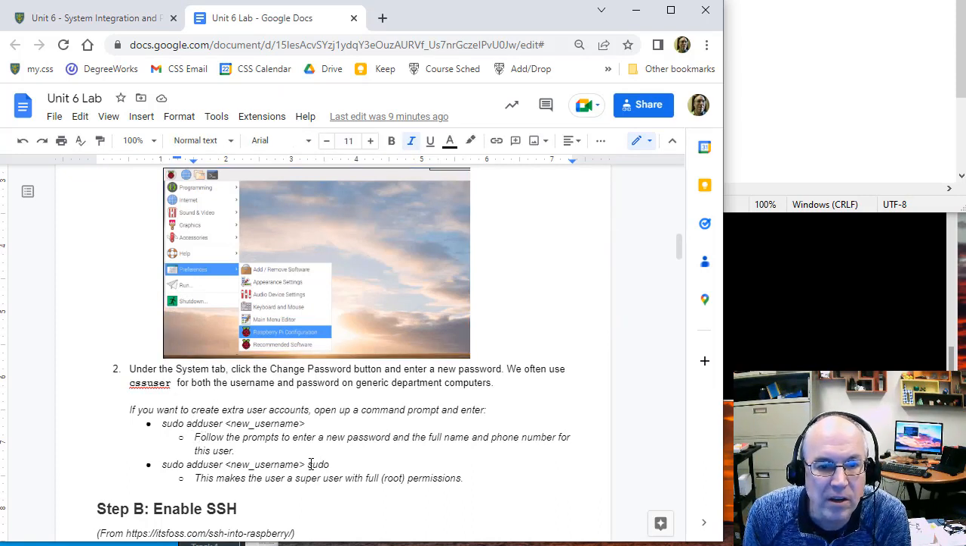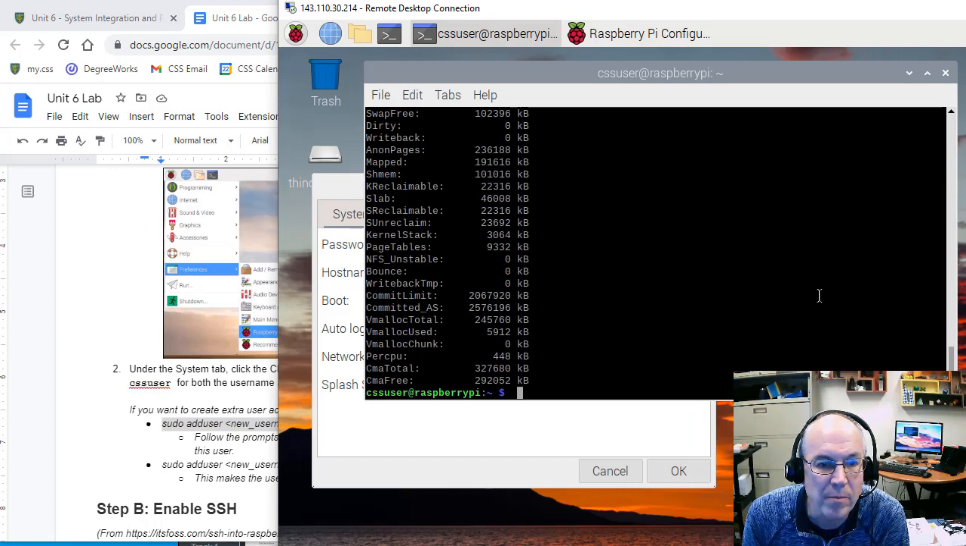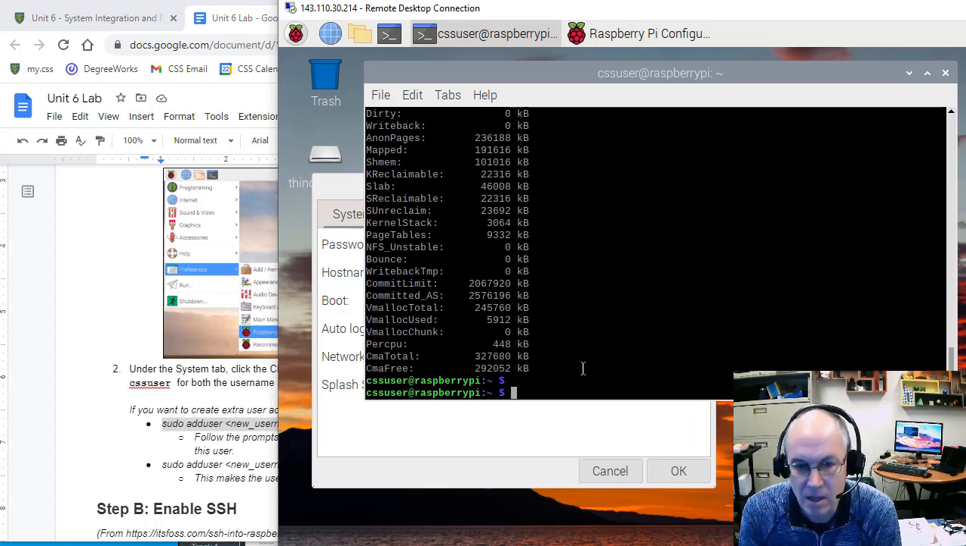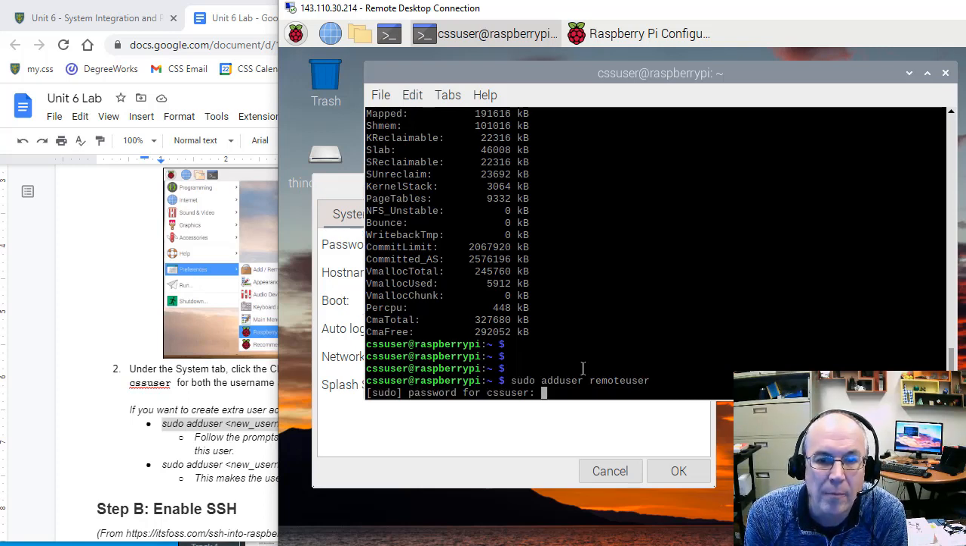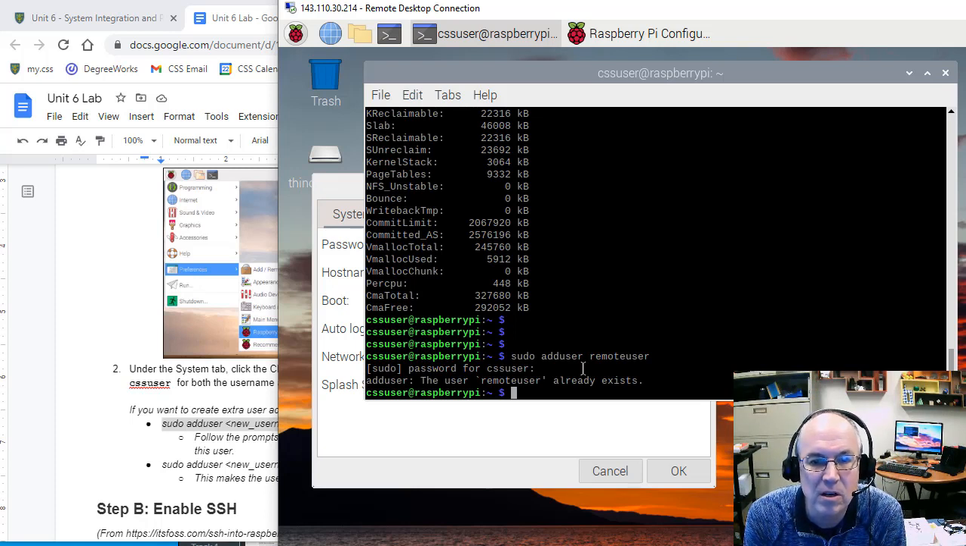I'm actually going to create another user because later on we'll use this. I'm going to create a remote user here. So I'm going to type in this command to add a remote user. I'm going to go back to my Pi here, open up my console, and type sudo, for super user, adduser, and I'm going to make a user called remoteuser so I can connect remotely into this with a special user account. I have to enter my password for my current account because I'm not set up as a super user.